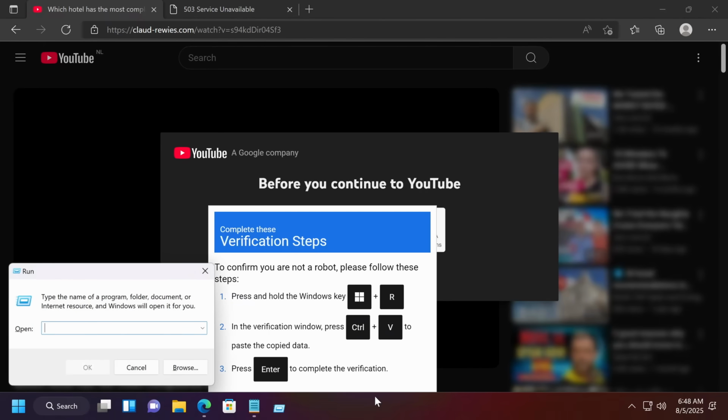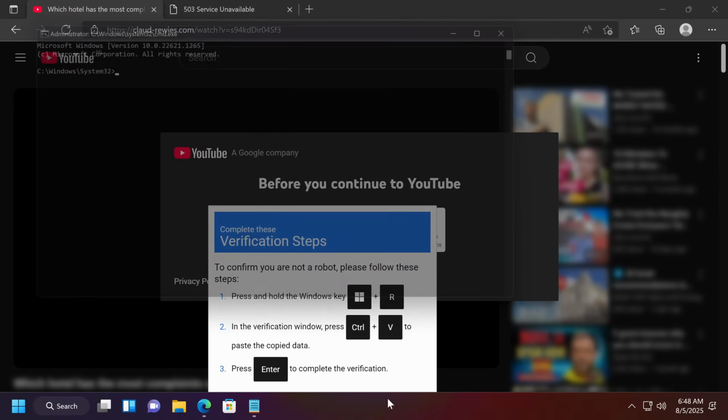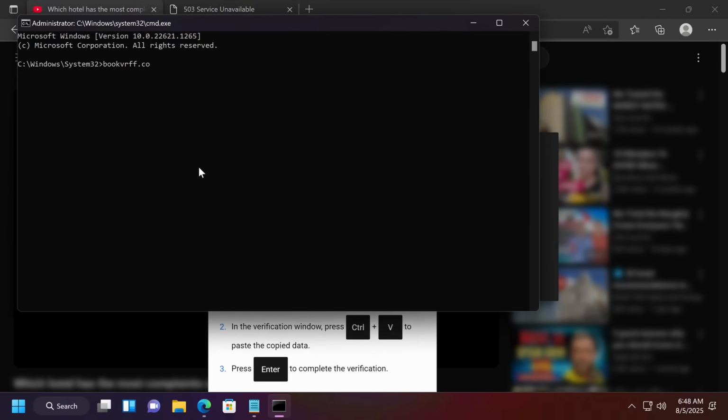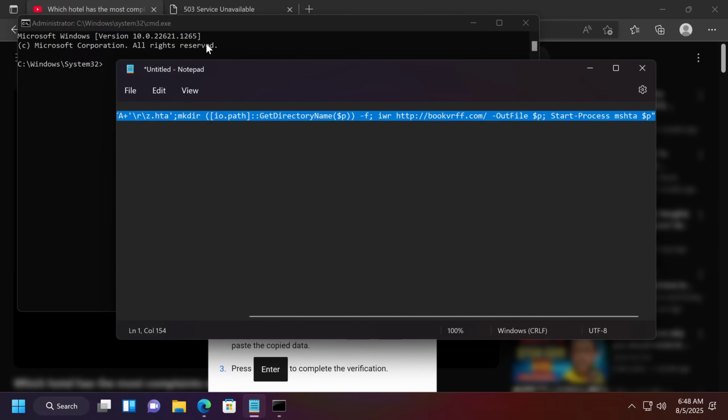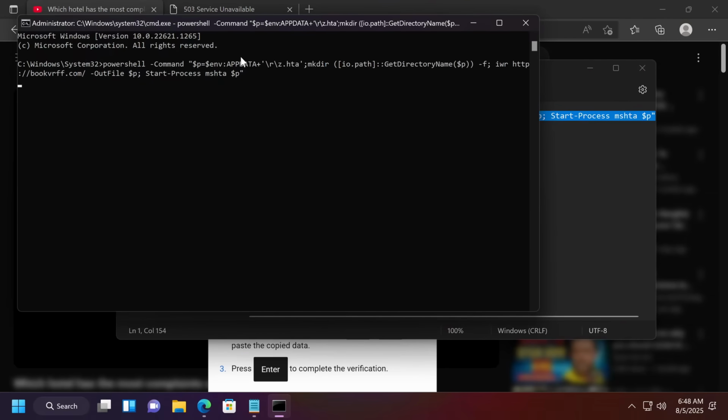I'm gonna run the command prompt for that. Let's do that. I'm gonna run this as an admin. And then... Oh, I don't have clipboard history. Hell yeah. Let's paste that real quick and see what happens.